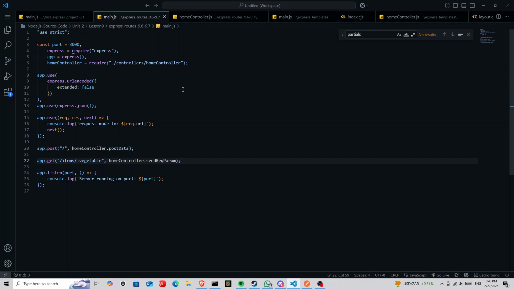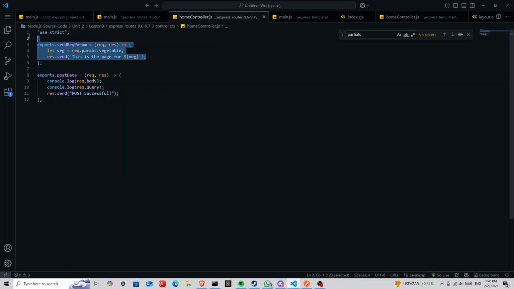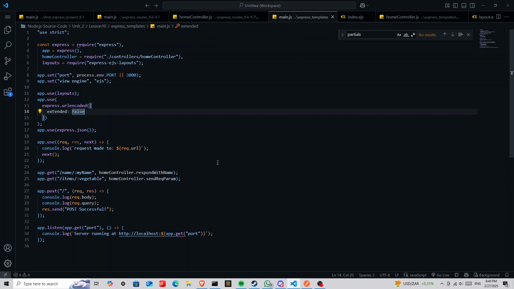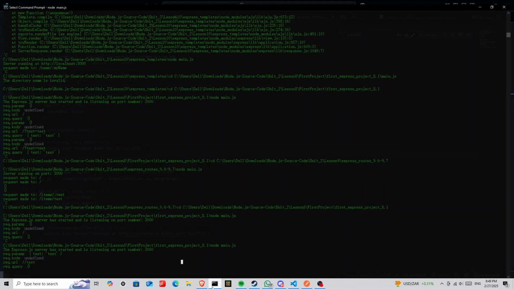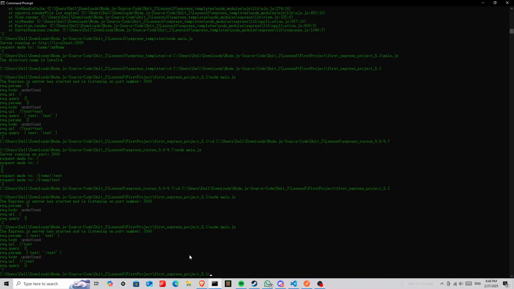Shouldn't take that long. So it gets the variable out of the URL. It passes that to the home controller. The home controller then uses the response to just extract the variable. And then it responds that in that little message we got. And this is the post data. So when you post something, it comes here, it logs it to the console, and then it just returns a successful post. Nice.